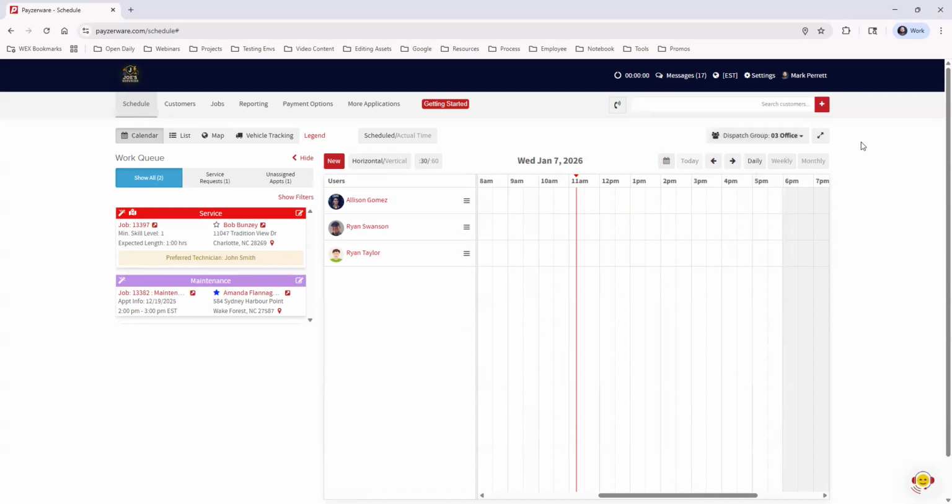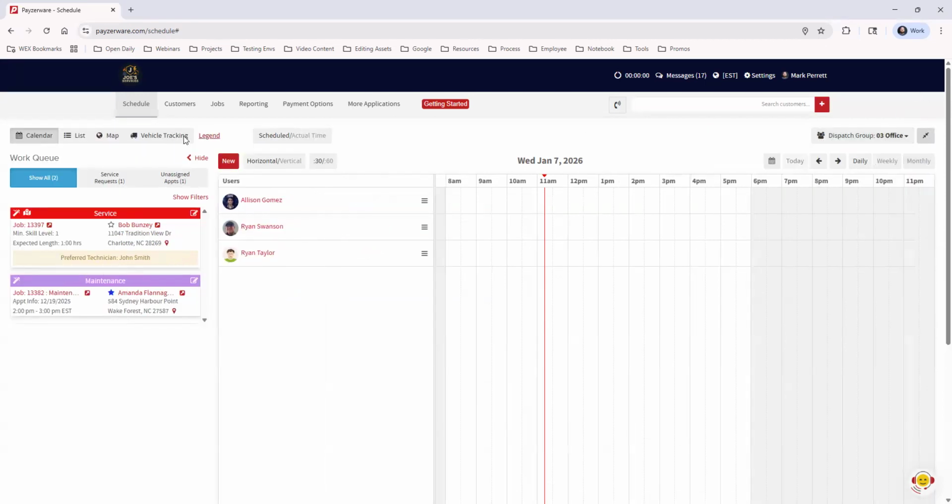You also have an option to go full screen. Right now you'll notice there's some blank space on the side here. If I click this button, this will expand this out so you get a little more real estate for your calendar. Some people prefer it this way, others do not. So that's up to you.